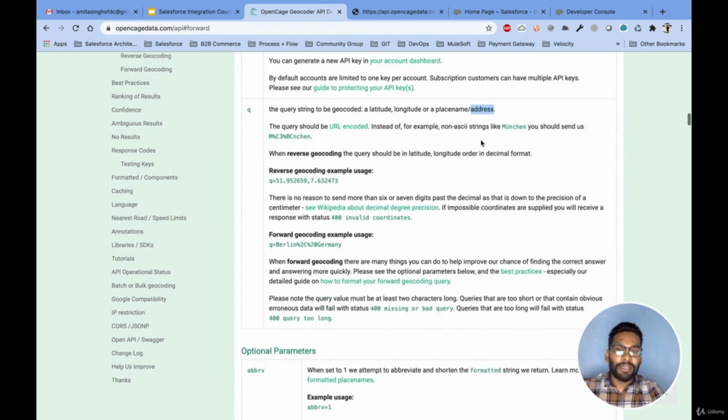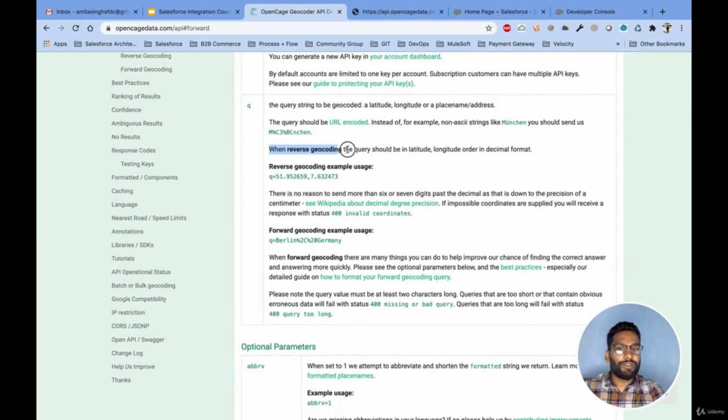Okay, so now we have got this. When using reverse geocoding, the query string should be latitude and longitude. Reverse geocoding is that we have latitude and longitude, we send the request, we get the complete address. Forward geocoding is that we send the complete address, we get the latitude and longitude. So we are going to test both. We are going to implement both in Salesforce, and we are also going to automate that process.